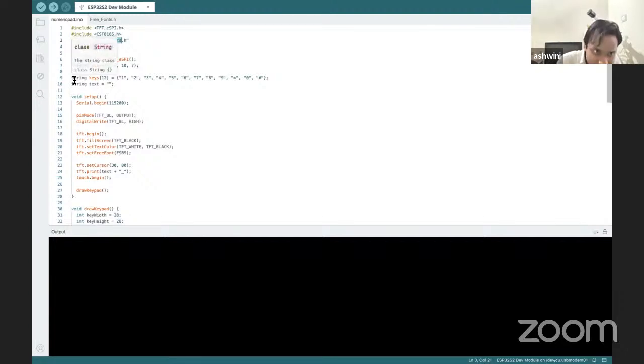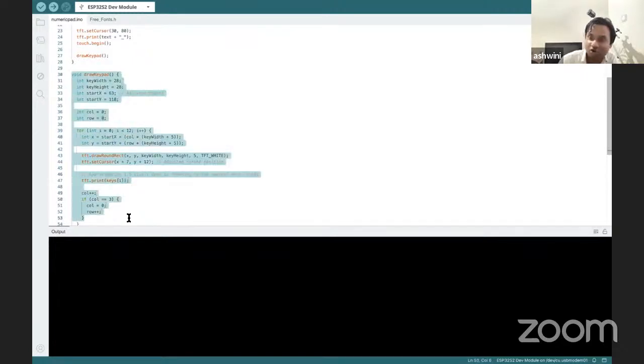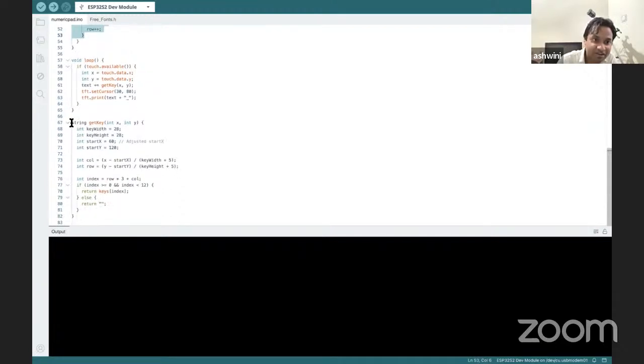So these are the key strings for the dial keypad. These are the basic keys that we need while dialing a number: 1 to 9, then star, 0 and hash. I have defined them, and then I have created a function to draw those keys on the display. After drawing the keys, we have a function to get which key is pressed. If a key is pressed, it will be printed on the TFT screen and also saved in string format.